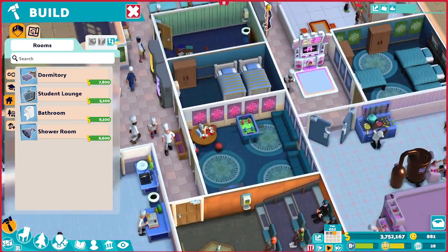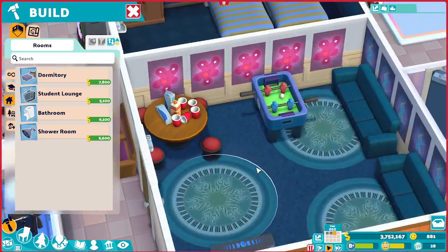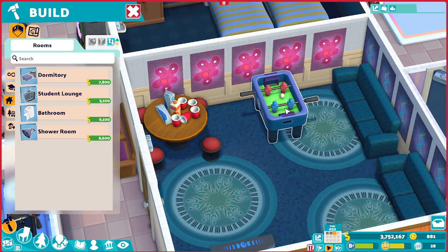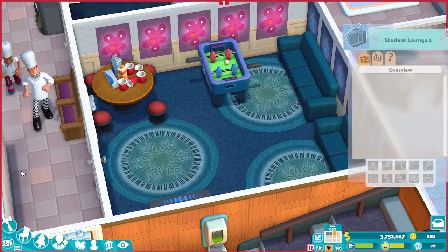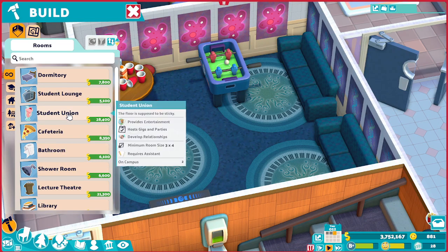The student lounge is this one here. You can have some games, place to sit. You see it's student lounge. They go there to hang out.